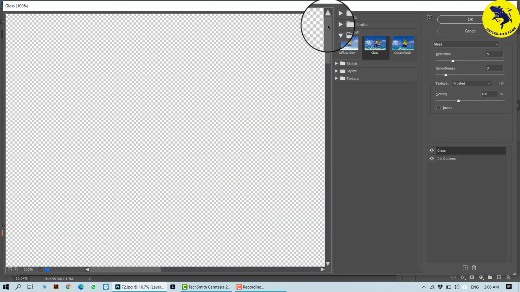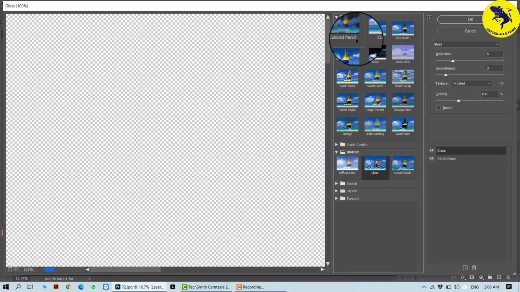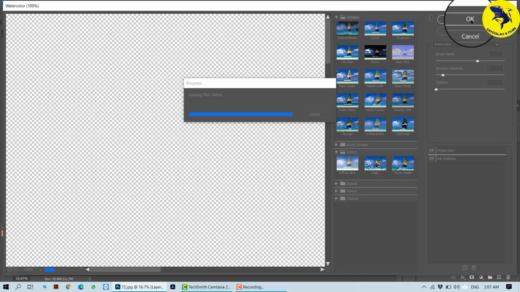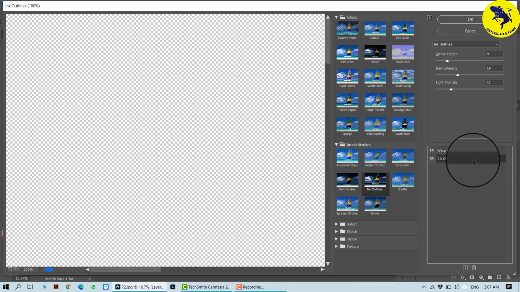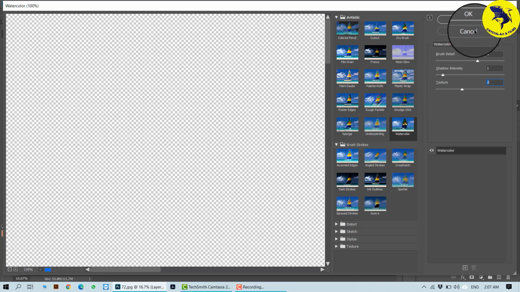I'll go to an artistic one and I'll apply the watercolor, and I'll say okay. Actually I think it already has it. I'll just double click onto it and go back, because I already have the ink outline in it, which I need to remove. I just need to keep the watercolor. I'll give it a little more texture because I want it to look like a water brush.